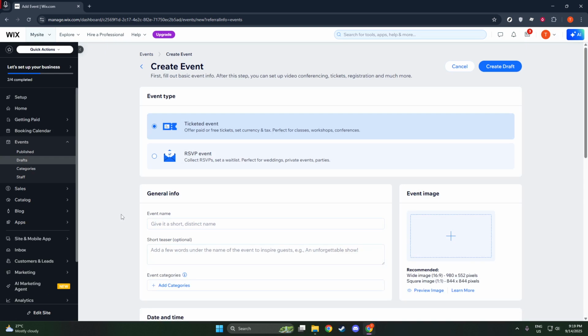On the left-hand side of the screen, there's a menu with several options. Look for the one labeled Events. Go ahead and click on that. This will take you to your event's dashboard, the hub for all your event planning and management needs.